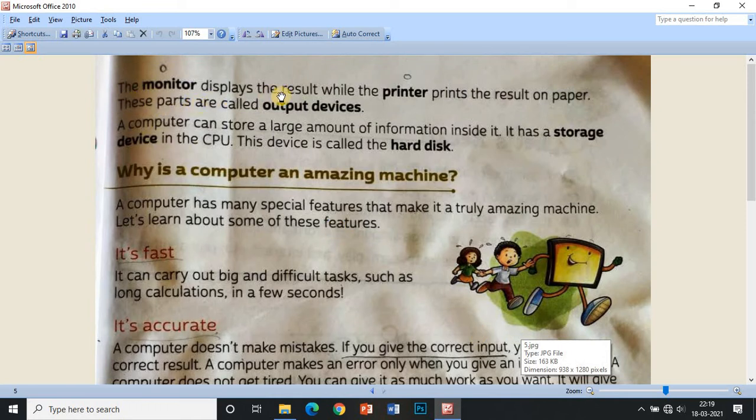The monitor displays the result while the printer prints the result on paper. As you can see, we can see the screens of the computer, and what we see on that screen is the output. So the monitor displays the result while the printer prints the result on paper. As we get the result from these two devices, that is monitor and printer, they are known as output devices.